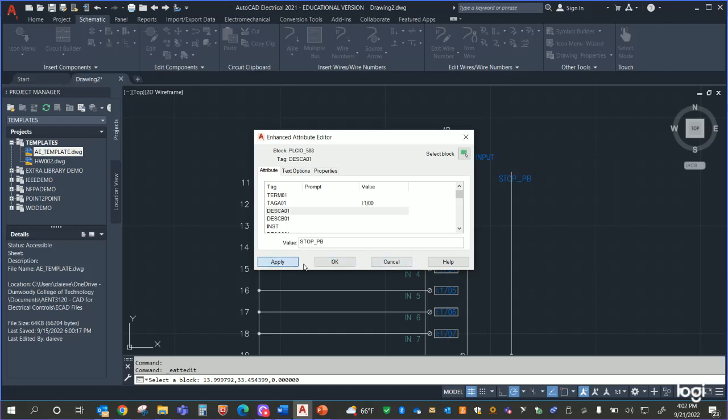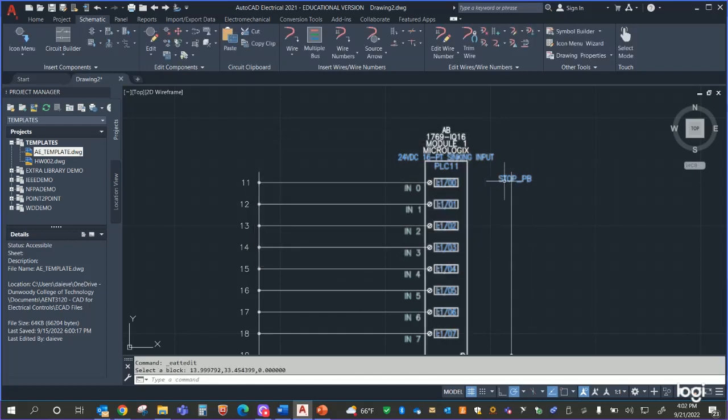And I hit apply or OK. And then I can see stop PB showed up over here. I don't know if I necessarily like where it showed up. I could move those around if I wanted to a little bit. But I can see stop PB is over there, and it's available to me now, right? And also where that module is may or may not make more sense.